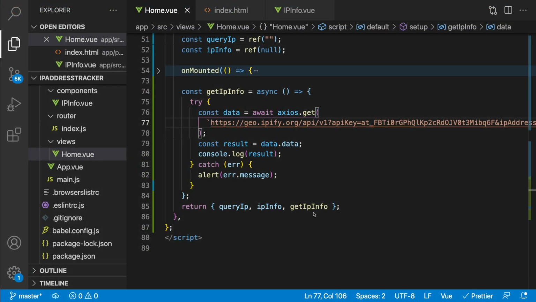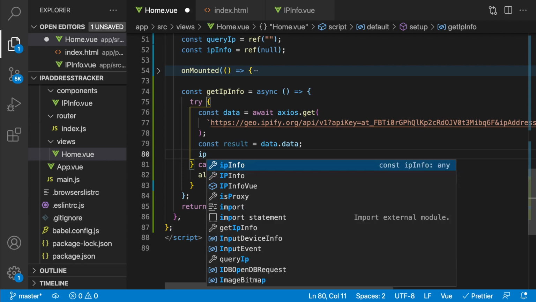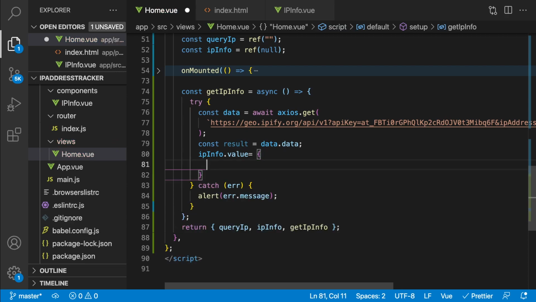Now that we know that things are functioning correctly, let's go ahead and remove this console.log statement. We really don't need it any longer. And let's go ahead and set our IP info here to all of the information that we want to collect from the API return result. Okay, so what we're going to do here is say ipInfo.value and we're going to set this equal to an object.